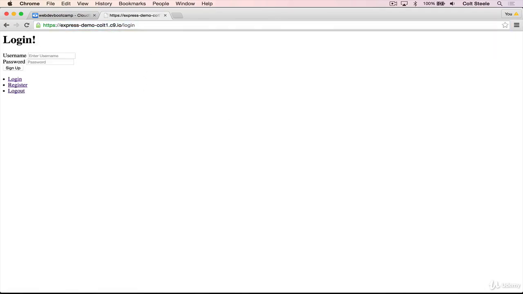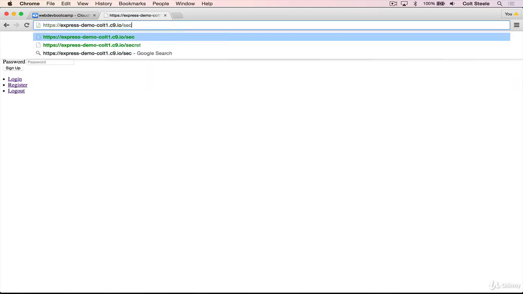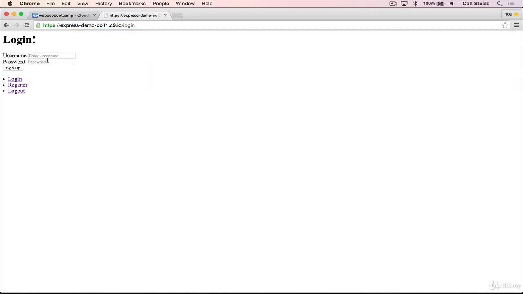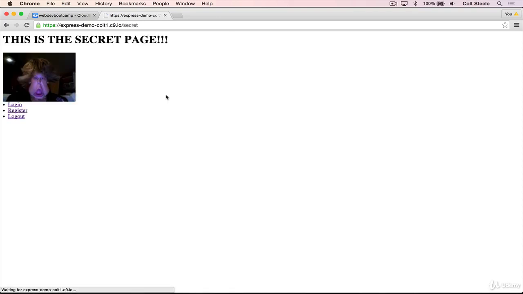So if I try and go there right now, I'm not logged in, and it takes me back to /login. And it shows me the login form. So I'll register, and I'll show you that we can then go to the secret page. So username, I'll do Rusty456, and password will just be password. And then we'll sign up, and it takes me to /secret, which I can now visit.